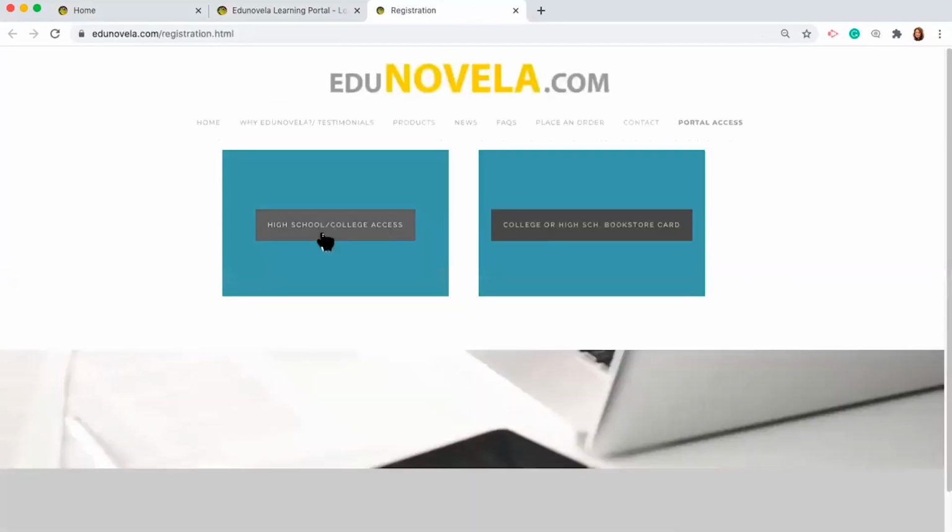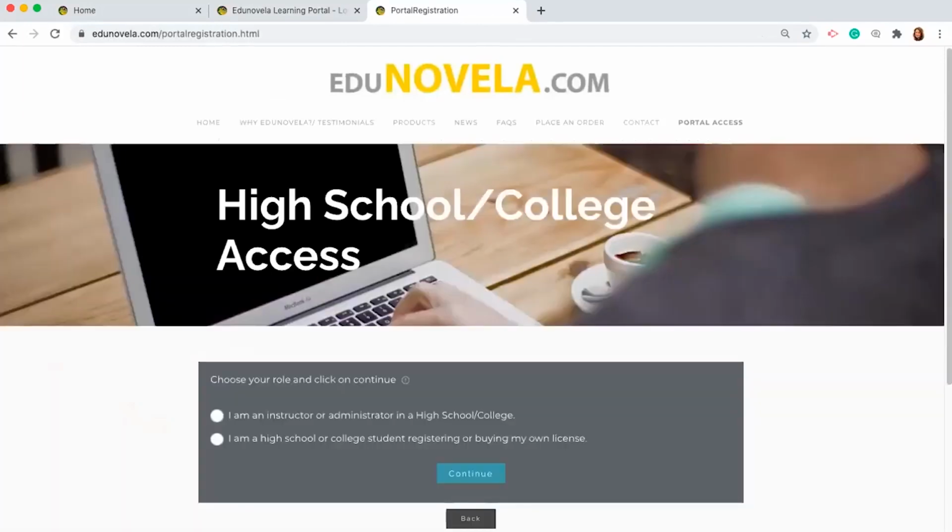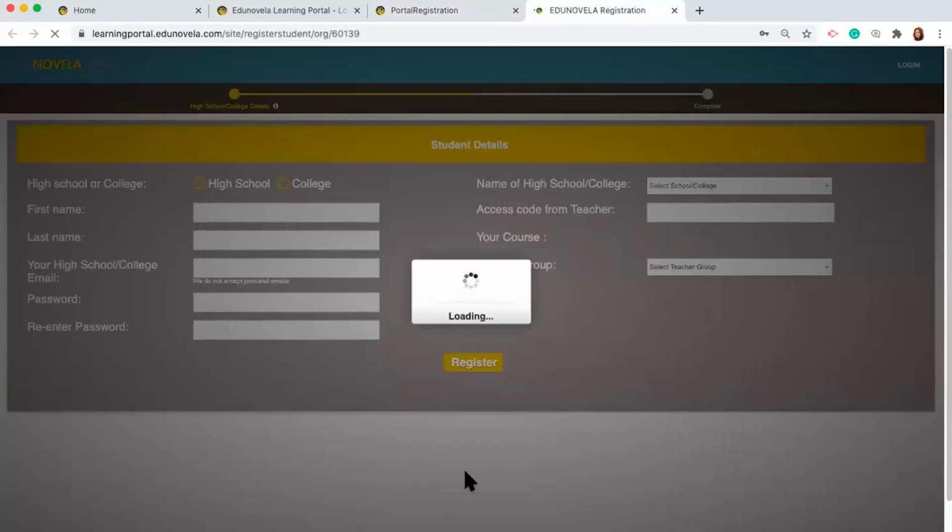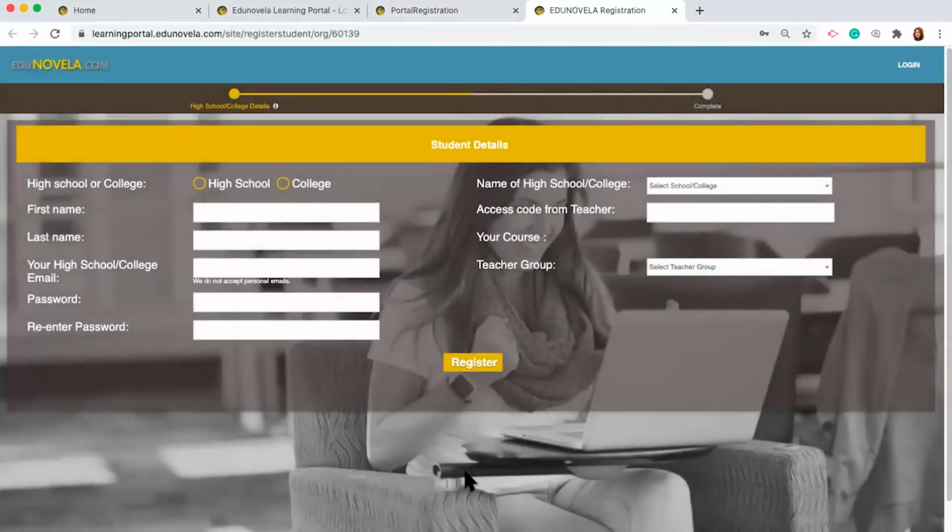Here is our portal access on the left. So you're going to go to the high school or college access. You're going to click on that. And then you'll make the second choice down here on the second radio button that you're either a high school or a college student. And you're either registering for your school or you're buying your own license. In either case, you go to that same bottom button. And that's going to take you to our registration page, which is fairly simple.